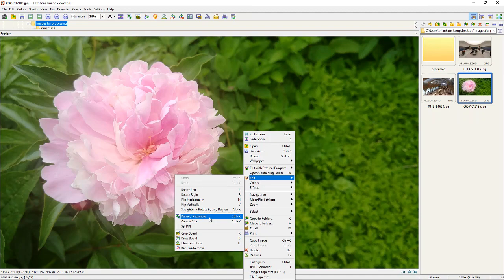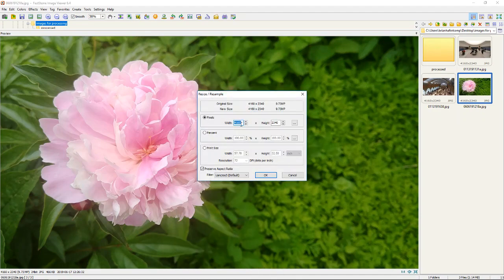There's a Resize Resample, and all you have to do is put in, you can use pixels or percentage, so you can make it 50% of its original width, or you can do a print size. If you want to keep the dimensions, make sure you preserve the aspect ratio, and then if you know anything about filtering, you can use different types of filters to resize it. I'm just going to leave everything default and just do 2000.